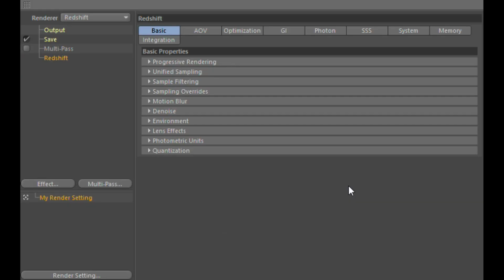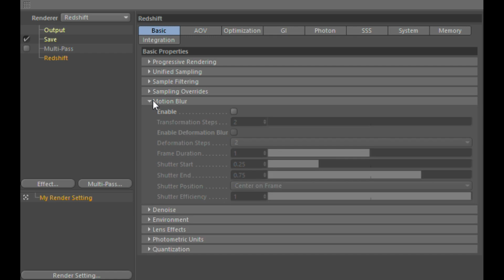The next thing that you need to do is open up your motion blur and make sure that deformation motion blur here is turned on. If that's not turned on, then it won't work.